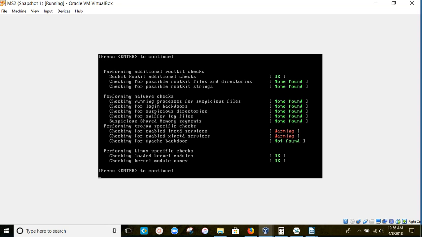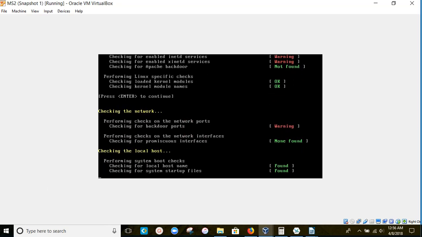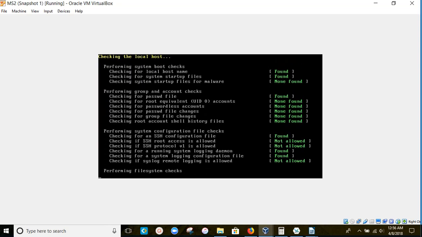So in inetd services, there's a warning there. Some of these are used for buffer overflows and privilege escalation. Network ports open.